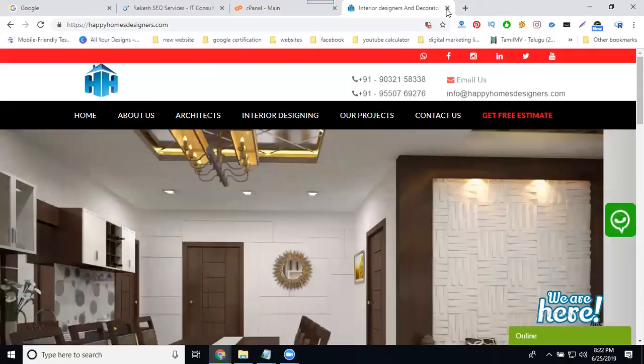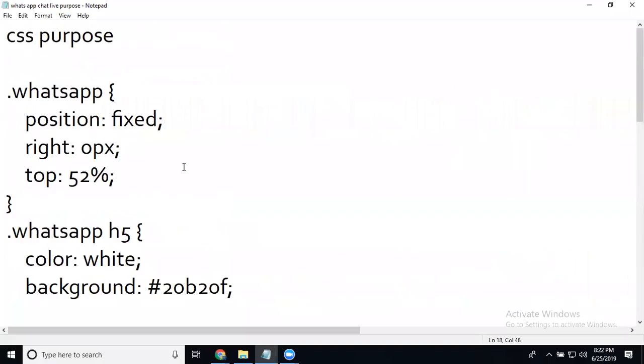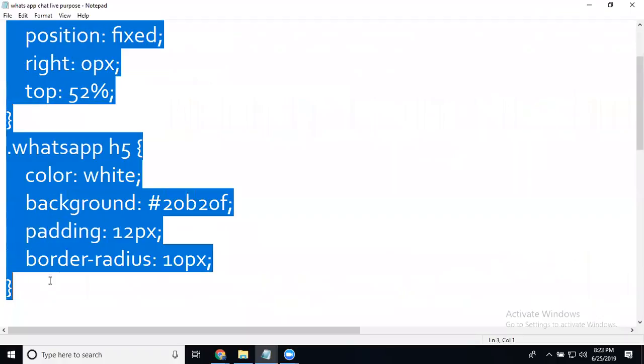So how do you activate this on your website? First of all, we can create the CSS file. Copy the total CSS file. This is what is meant by the CSS file. Copy the code.